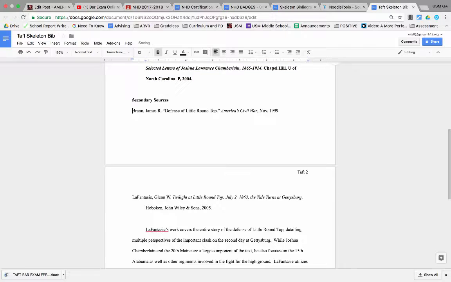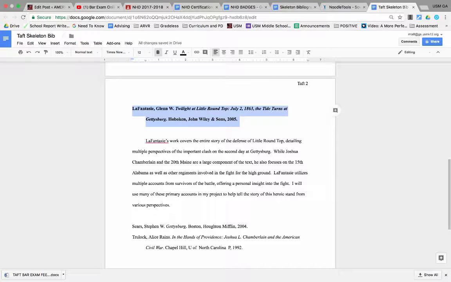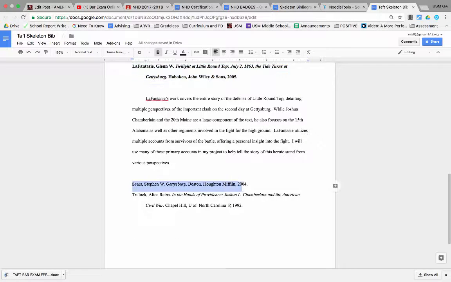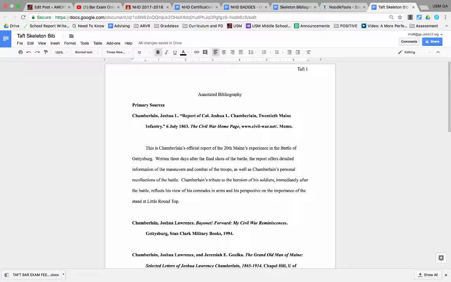Okay? So again, bold your sources. Keep your annotations in regular weight, and have a space between all of your sources. And there you have it. That's it. That's what we'll print out. Sound like a plan?